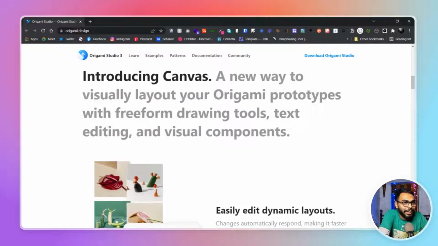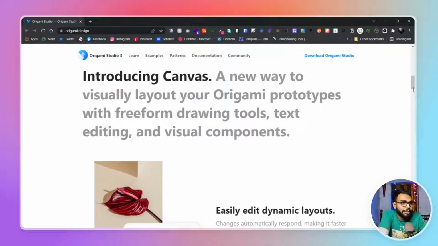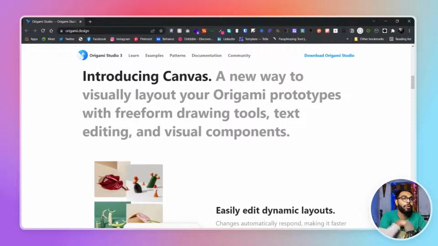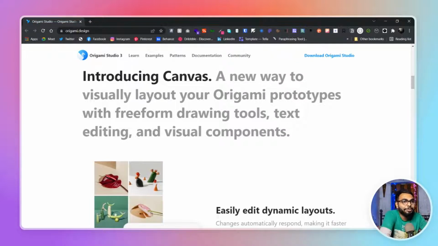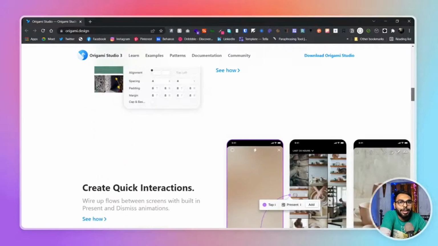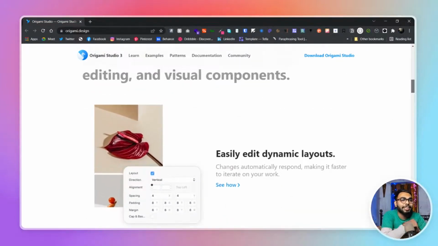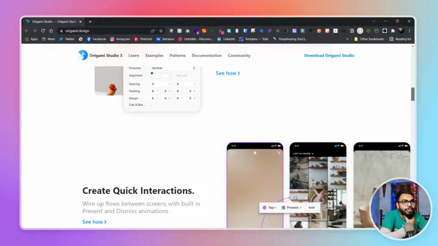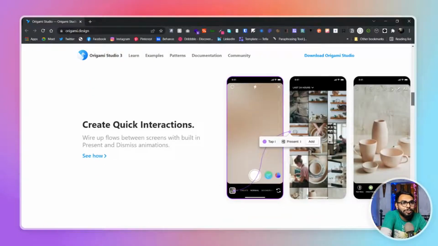So it says, introducing canvas frames in Figma, a new way to visually lay out your Origami prototypes with freedom, drawing tools, editing, blah blah blah, and a lot of things they are saying. Easily edit dynamic layouts and all. To be honest, I seriously have to use it, but these interactions look great. Seriously, this looks great.